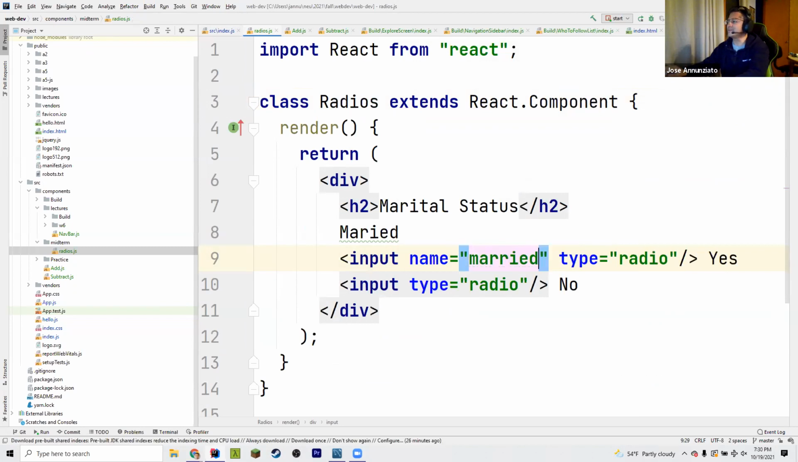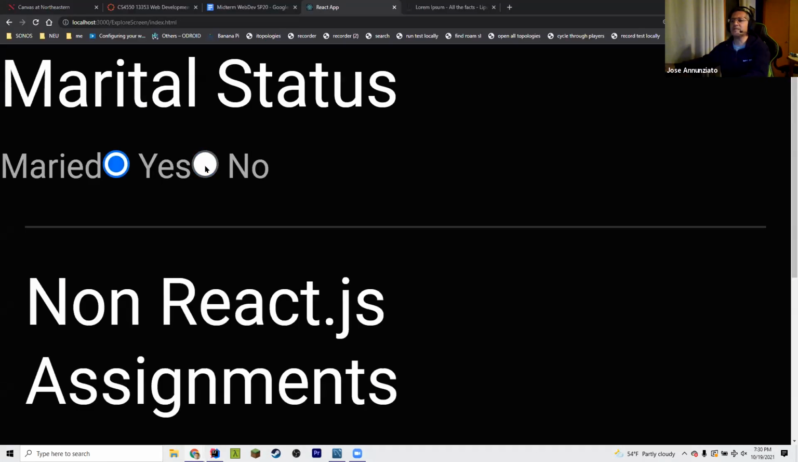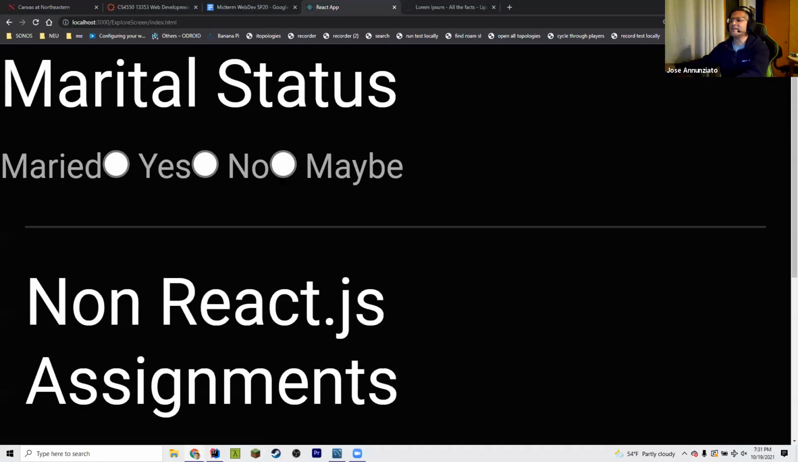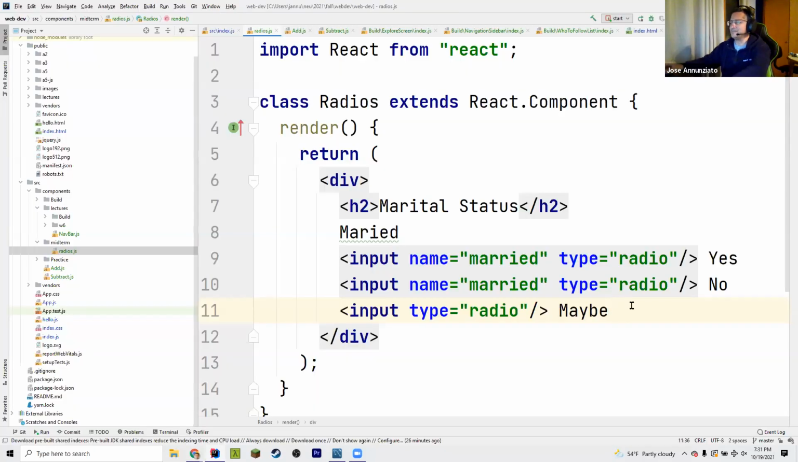Married, is it with an R, two R's? Okay. If they have the same name, then they are mutually exclusive, right? So now they're mutually exclusive. See that? That's how they know about each other. If you create another radio button that has no name, right? So these are mutually exclusive, but this one is not mutually exclusive. It's not affecting the other two. See that? Okay. Right, because the way they're grouped is by their name. All right.